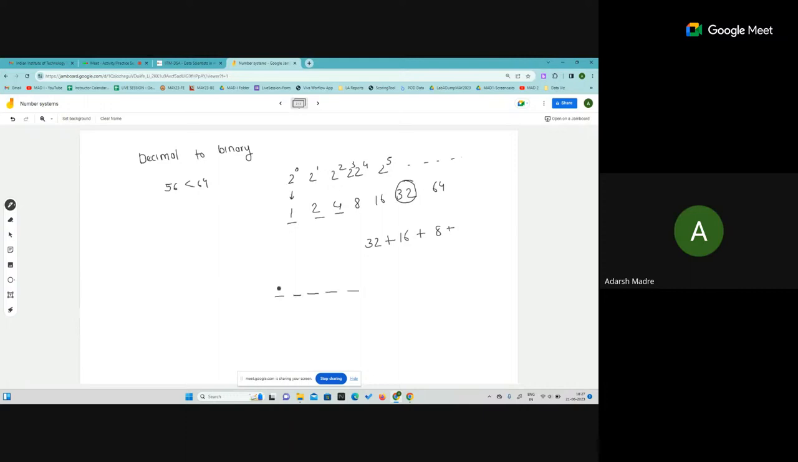Was 32 required or 32 used? Yes. Right? Was 16 used? Yes. Okay. Was 8 used? Yes. Okay. So whichever is used, you'll write 1, and whichever is not used, you'll write zeros. Okay. So 2 to the power 0 to 2 to the power 5.